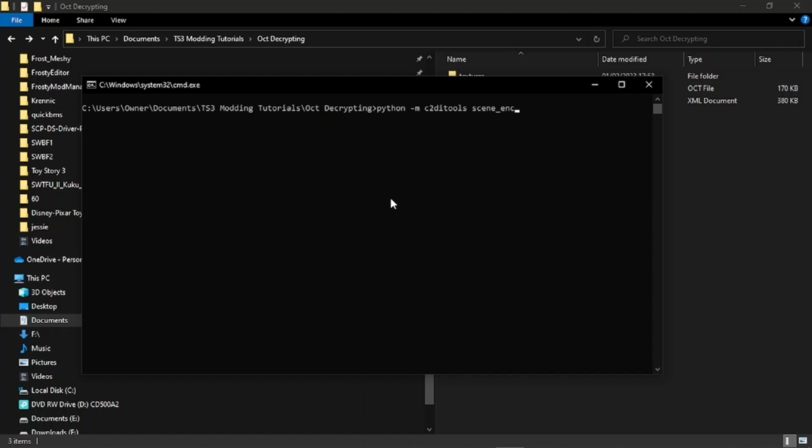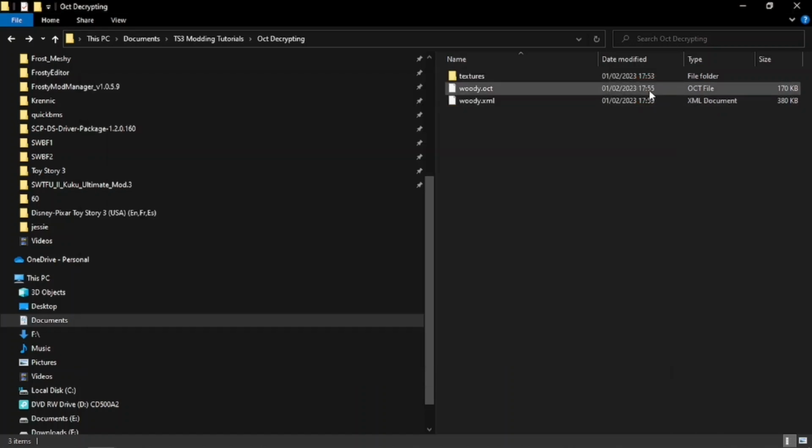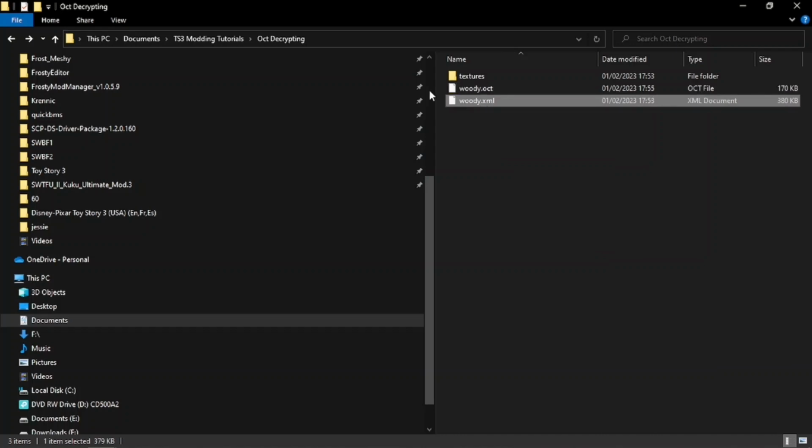scene_encrypt, because we're going to be encrypting the XML into an OCT. Then you want to type in obviously your character name, but you want to do the XML first. So it's Woody.xml, Woody.oct, and then -t we want the textures folder. So that way the textures are encrypted into the OCT. Enter. And as we can see judging by the time, we've now got ourselves a new OCT file. Of course, it will be identical to the one we originally had.